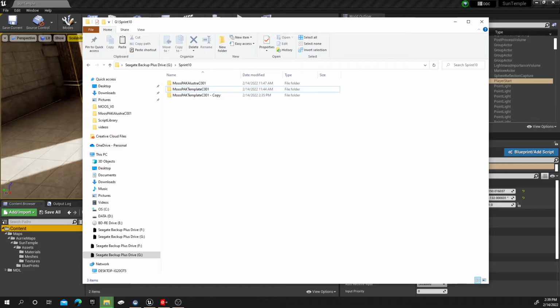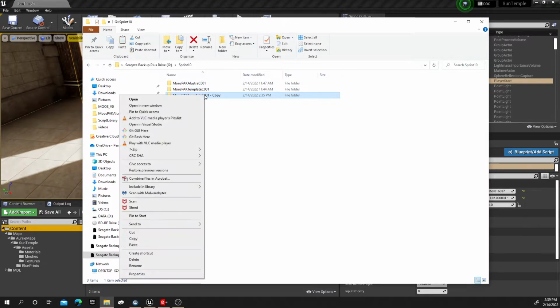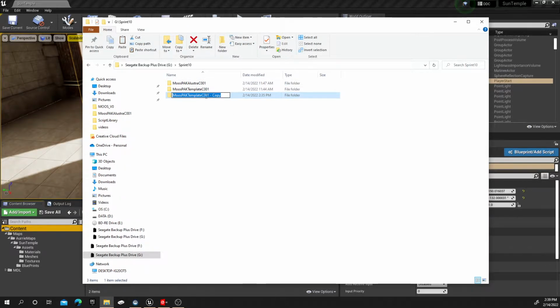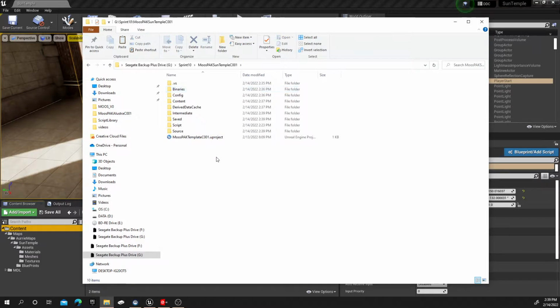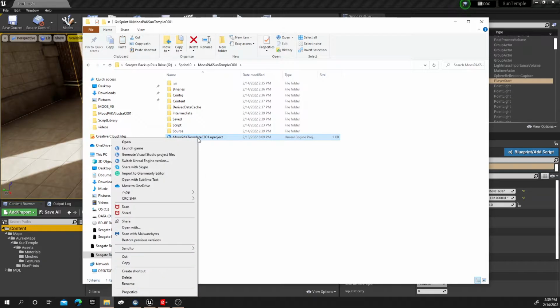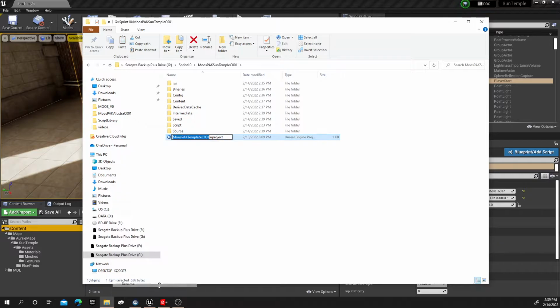So I believe we are 100% copied now. Almost. Yep, we are now. So let me do the first rename that I recommend. I'm going to get rid of the word copy. I'm going to replace the word template with Sun Temple. Okay, so now that I've renamed that, I'm also going to rename the project. Just get little things like this out of the way as quickly as possible so you don't get confused.